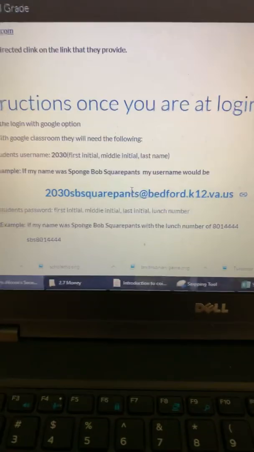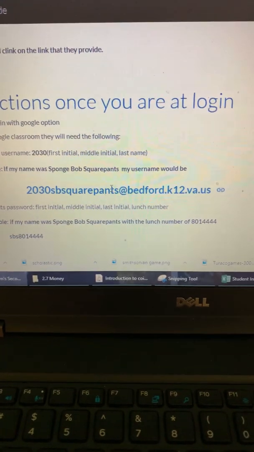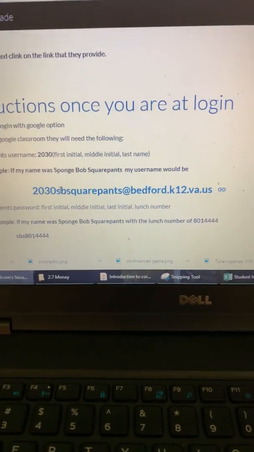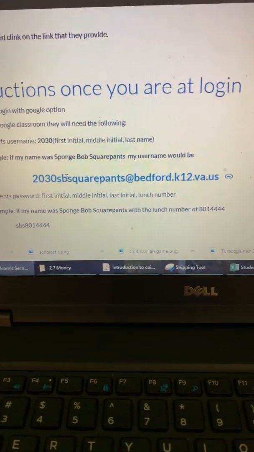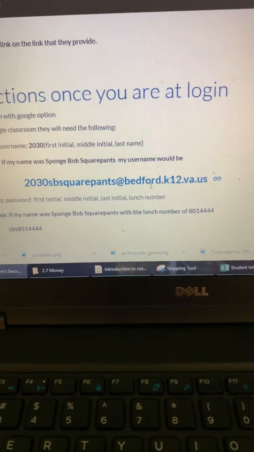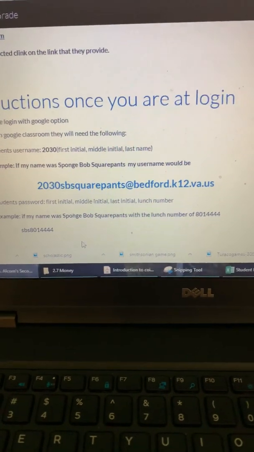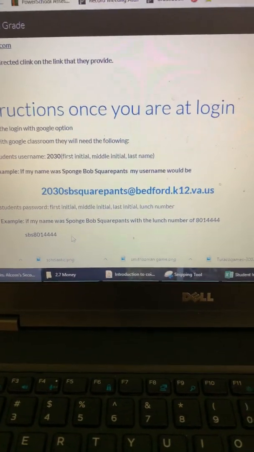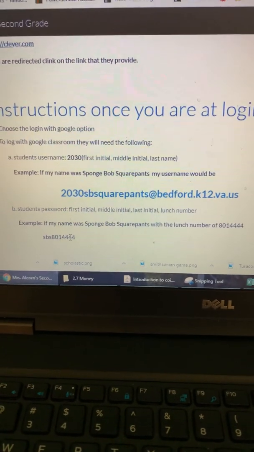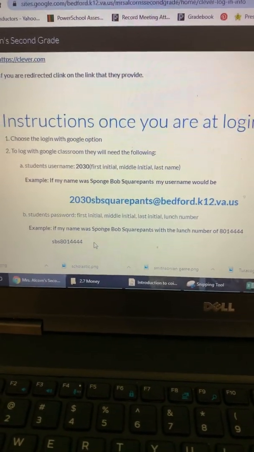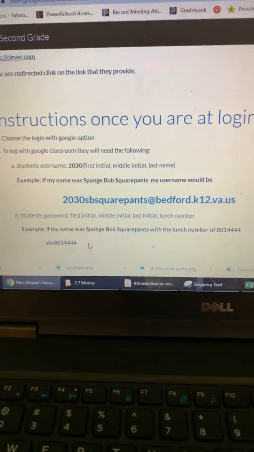So it would ask for their email, and again, that's 2030, their first initial, middle initial, and then their last name at bedford.k12.va.us. Super long, hard to remember. I understand that totally. And then again, their password is SBS, SpongeBob SquarePants, and then their lunch number.